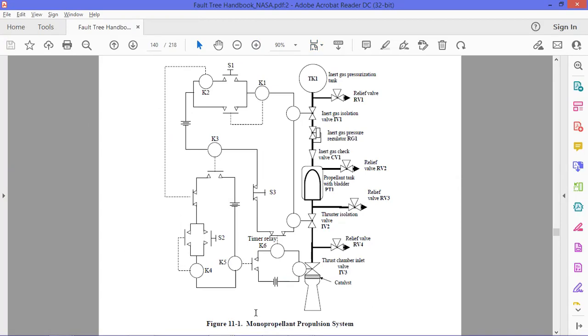It shows a schematic that consists of two parts. The first part on the left is an electronic circuit that consists of switches and relays. And the second part on the right is a mechanical subsystem that consists of tanks and valves.